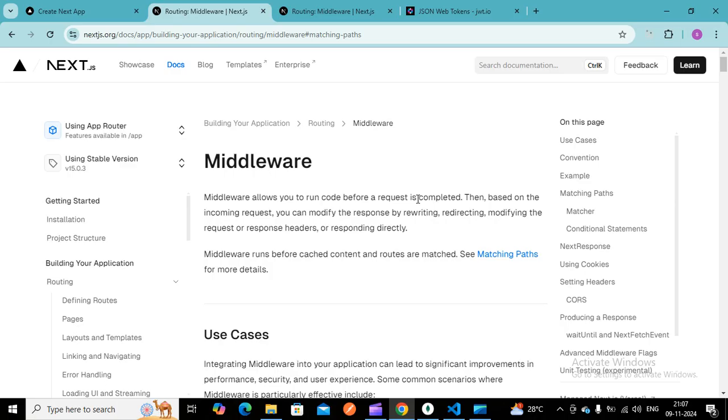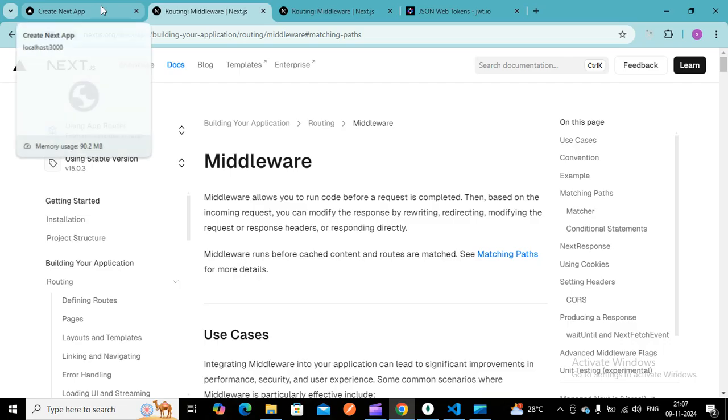Likewise, the client is requesting the server for a particular page. Before accessing that page, it must verify that the client has some token. That token is verified by the examiner. Here the middleware is actually working. Once it is verified, then only we will be able to access that particular page. So this is all about the middleware.